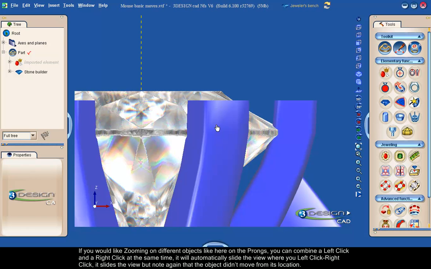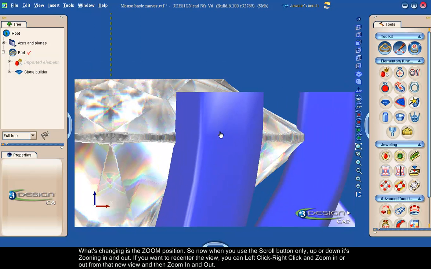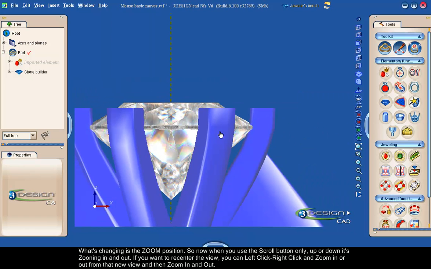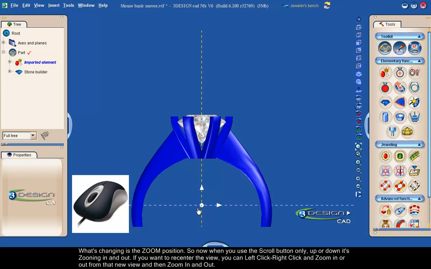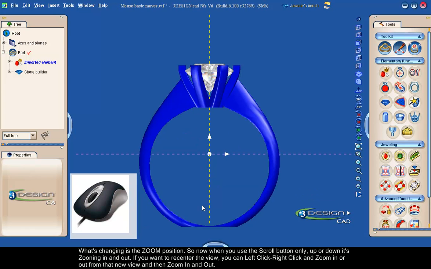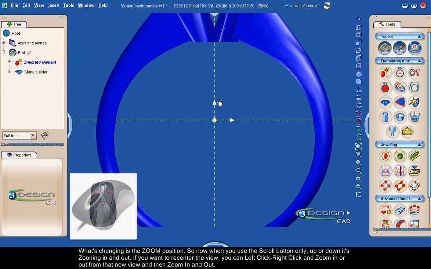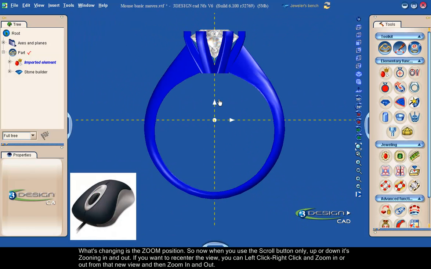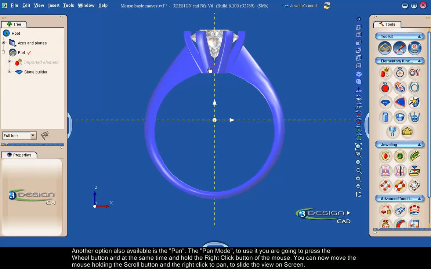So again, here using the scroll wheel, I'll zoom in or out on the area where I did the right and left click together. The only thing that's changing is my zoom position. If you want to recenter, you can just left click and right click to zoom in at the center axis.